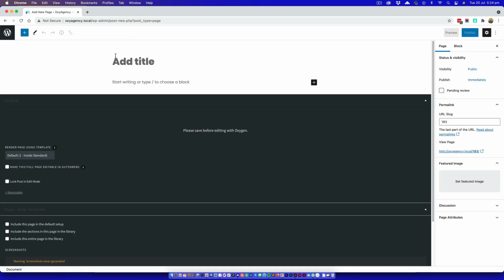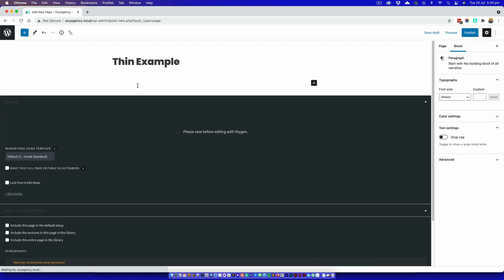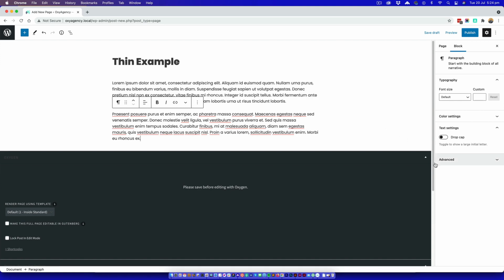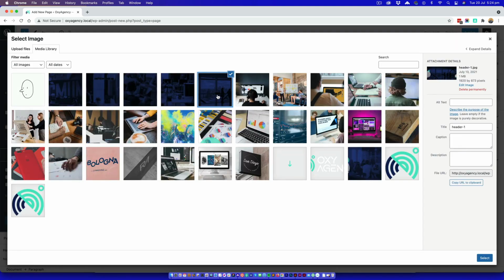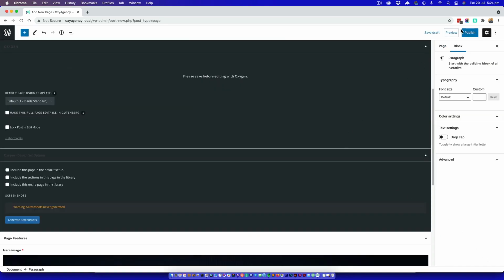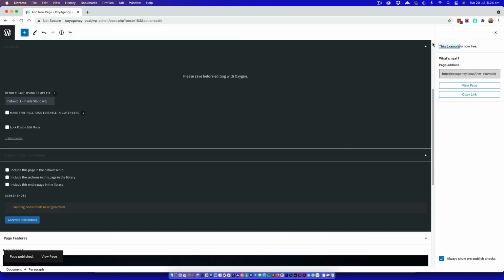And these are really just examples. So I'm just going to call this thin example, and I'm not going to keep this page. It's really just to show you what's going on. So I'm going to put some Gutenberg content in, and I'll make sure I've got our header image in there. So one of these header images, select, and I'm going to publish this page.